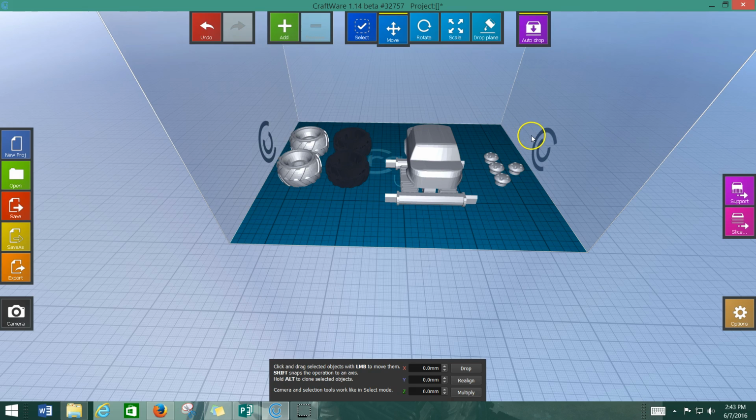Okay, now just one more thing. Let's say I don't want all this stuff on my build plate anymore. I've decided I've bit off a bit more than I can chew here. I want to get rid of some of this stuff. Just select it and hit the delete key on your keyboard and it'll go away. You can also select it and hit the remove key up at the top and that'll also remove it.